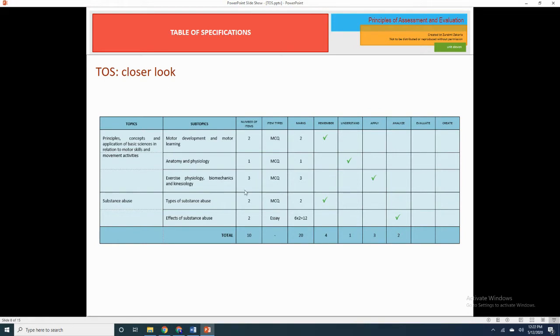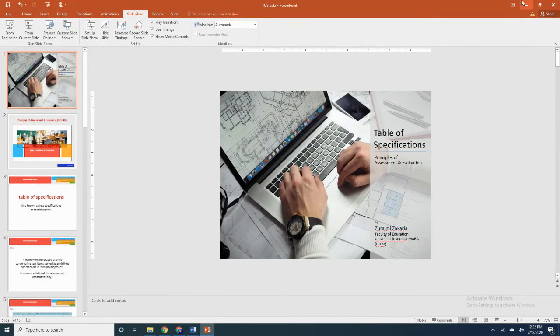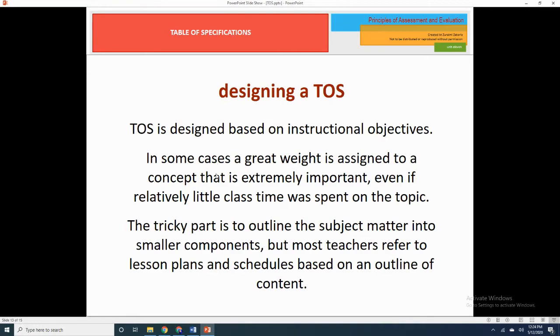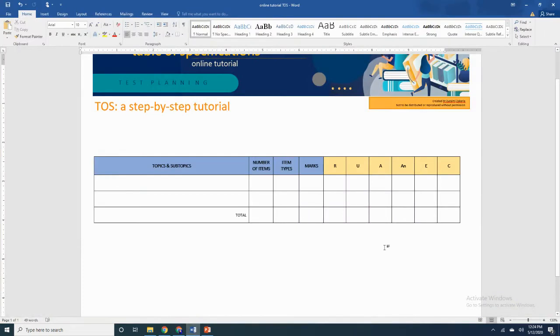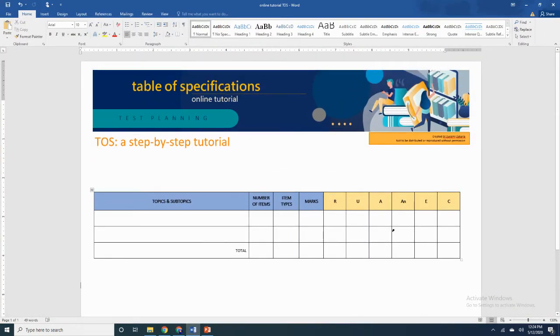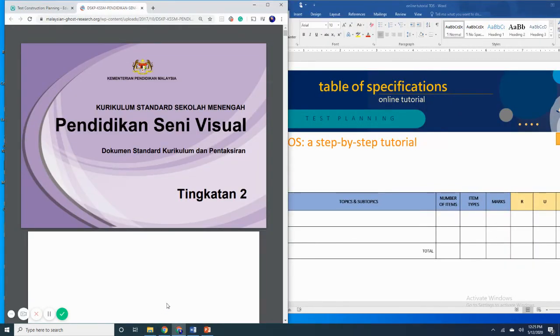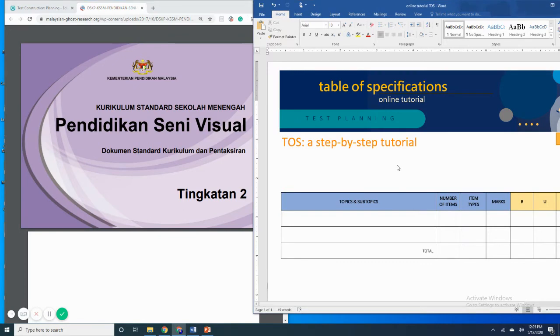Okay, so I'm just going to close this. Right, okay, so I'm just going to go to my tutorial sheet. So this is where I'm going to demonstrate how we construct our TOS. Right. So in the course of developing this step-by-step tutorial of TOS, I'm going to use Pendidikan Seni Visual, and this is the DSKP of PSV for Form 2.